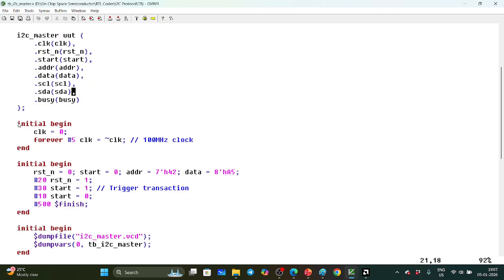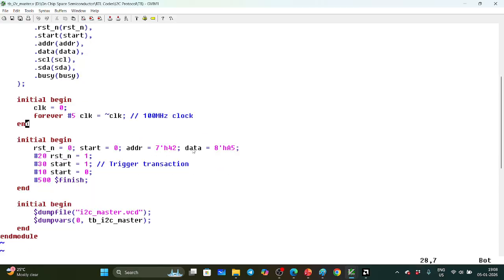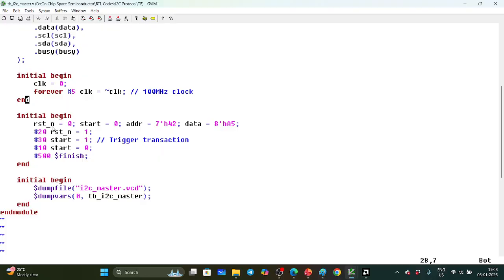And you need to generate the clock. Okay, clock equal to 0, forever. Hash 5 clock equal to not of clock. You are generating a 100 megahertz clock, and initial begin. First I'm applying the reset. Okay, reset underscore n equal to 0. So start equal to 0, and this is the address and this is the data.